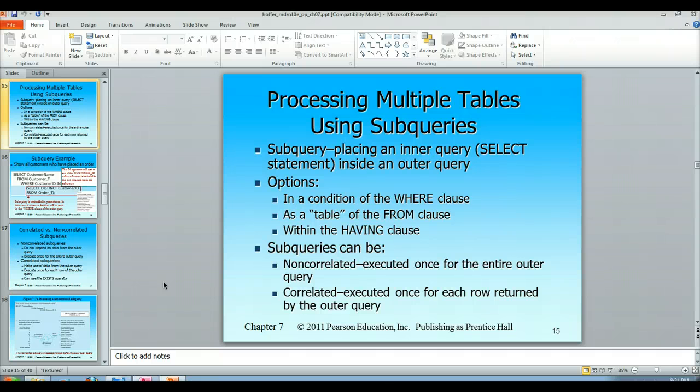Those are the three different ways of using a subquery. And then there are two different types of subqueries, non-correlated and correlated. Non-correlated is certainly the most common type of subquery. The select statement is surrounded by parentheses, so by order of operations that subquery is executed first, but it's only going to be executed once.